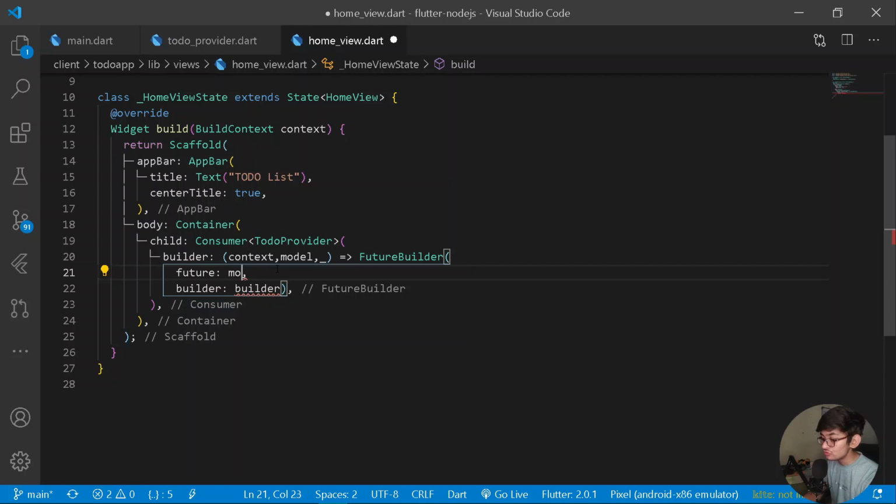So for getting that future I should be writing model dot fetch data, just like this, and under my case of builder I will be having a new context. Alright, not a constant but a context. So here let's have a new context and also a new snapshot, and the following thing shall be referring to a new list view builder.